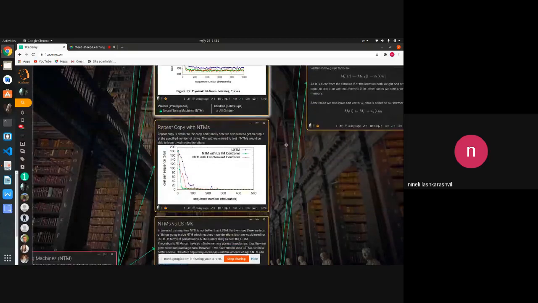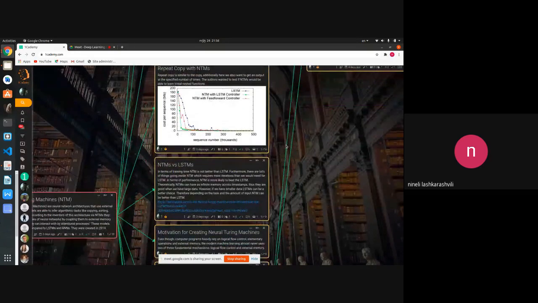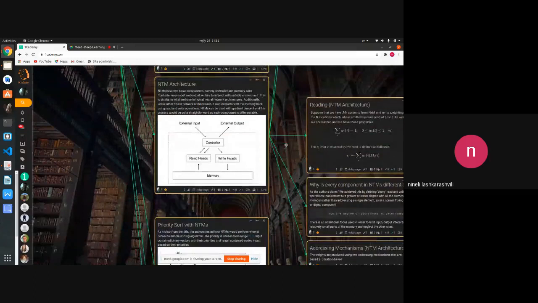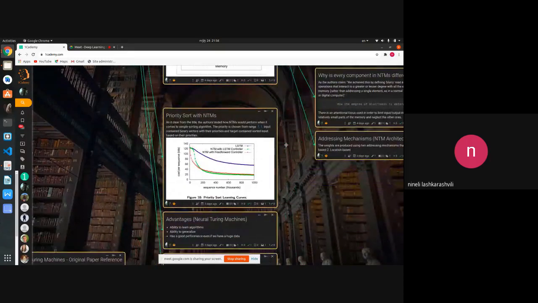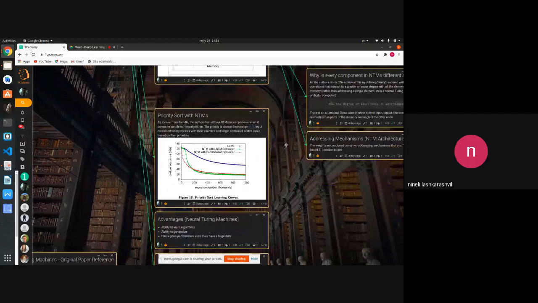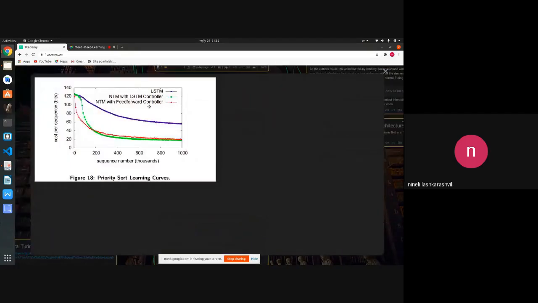And lastly, I will talk about the sorting problem, priority sorting more specifically. The authors tested how NTMs would perform on a simple sorting algorithm. The priority was chosen from the range -1 to 1, the input contained binary vectors with their priorities, and the target contained the sorted input based on their priorities. And here again, NTMs were a better choice than LSTMs.